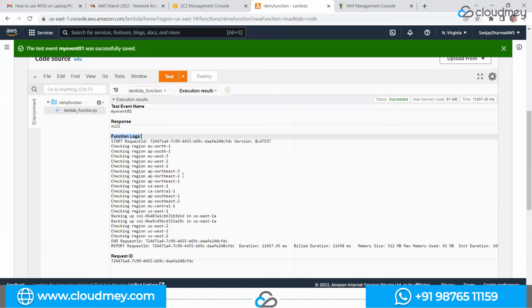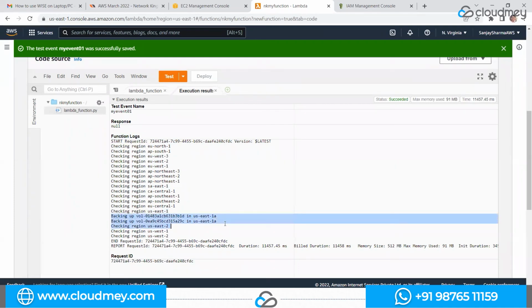What did it do? First it checked the region, this region, this region, this region, it checked all the regions one by one. But it did find 2 instances in US East 1. Now it is taking the backup of these 2 instances. Can you see? Now the Lambda function is taking the backup of these 2 instances. This is the volume, this is the volume. So you will have two snapshots, right?